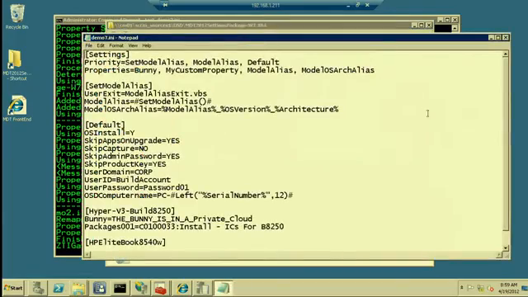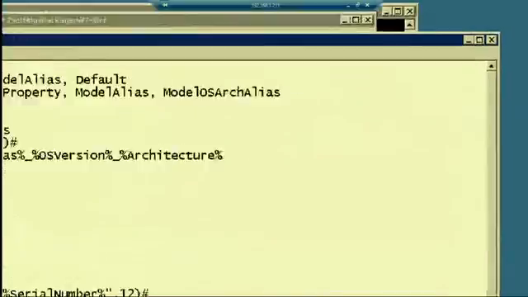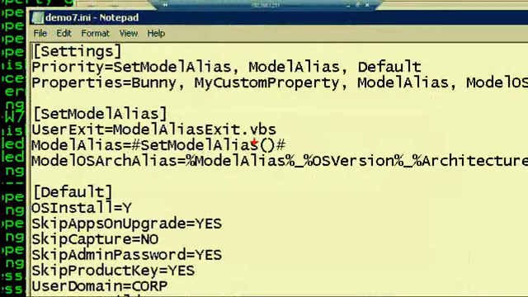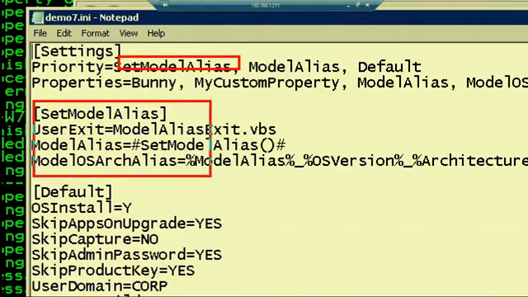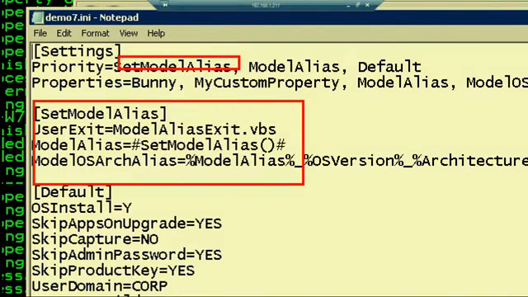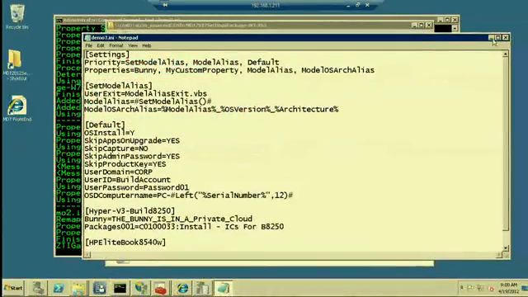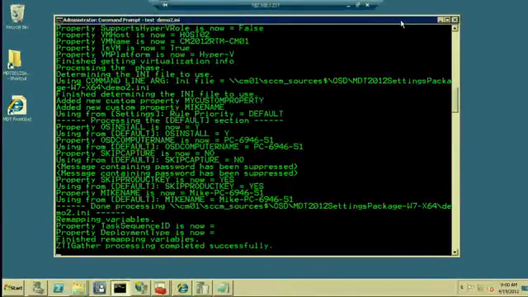So here is a user exit. Priority, run the set model alias setting here. And I would like you to jump out, run this VB script, and return the information from that VB script, so I can use that as a model alias. And I'm going to run this first. It's demo number 7, so you can see how it looks.